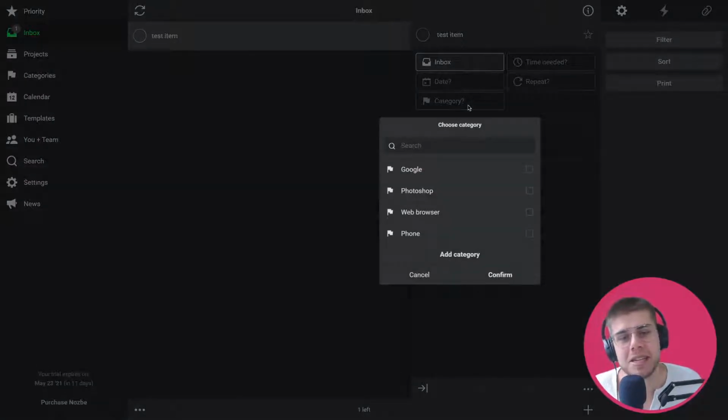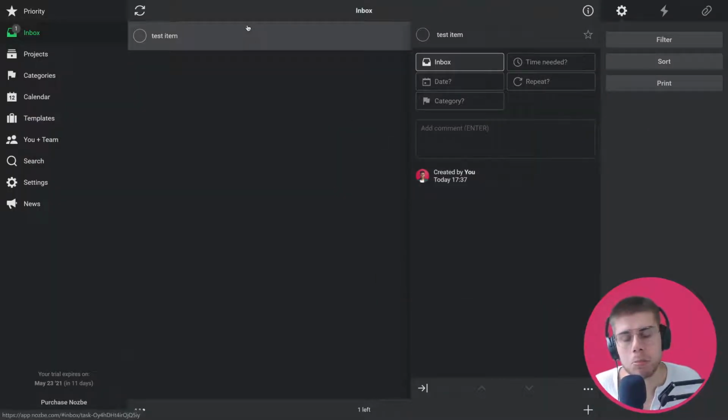And category is probably the most important one to note, which is basically contexts. Although it doesn't have to be contexts only. That's how I've decided to set it up here, but we'll take a look at what that means in just a moment. But you can select all those items here, move them out of the inbox into their appropriate place.